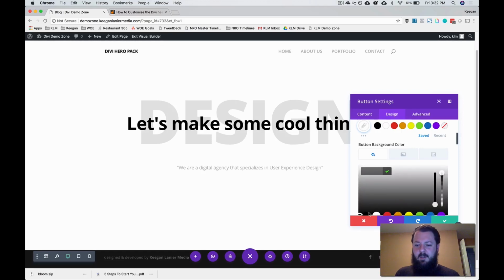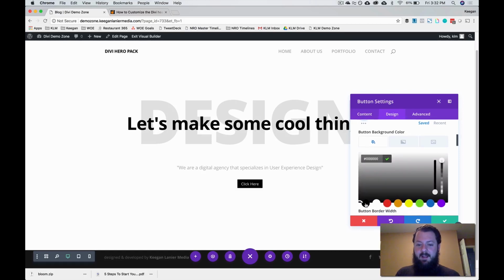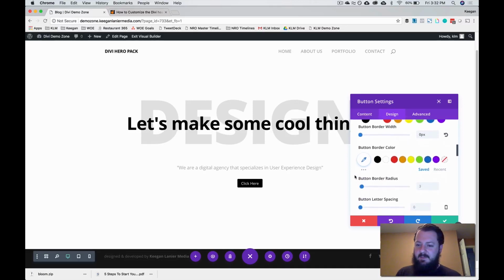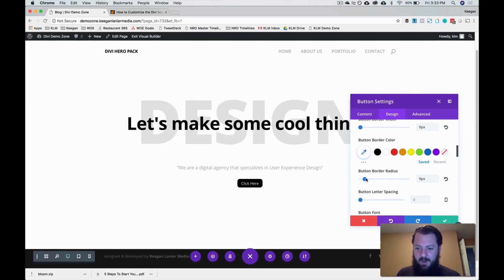In the background color, I want to make it rock solid. Solid black. All right. Keep on going down. Border width, we're going to have none. Now the radius is where you can start playing around with things, right? So you can really set apart the design. Make some very cool layouts.